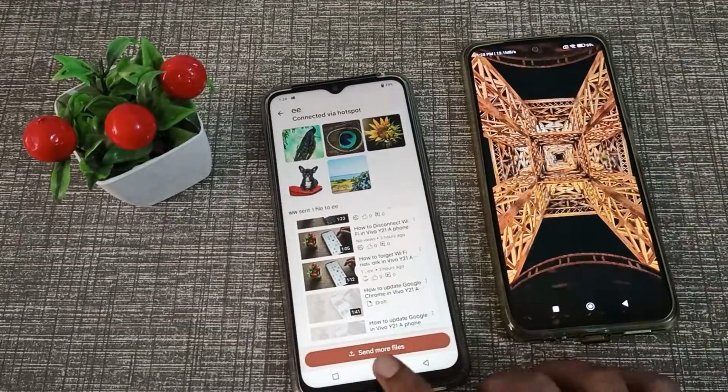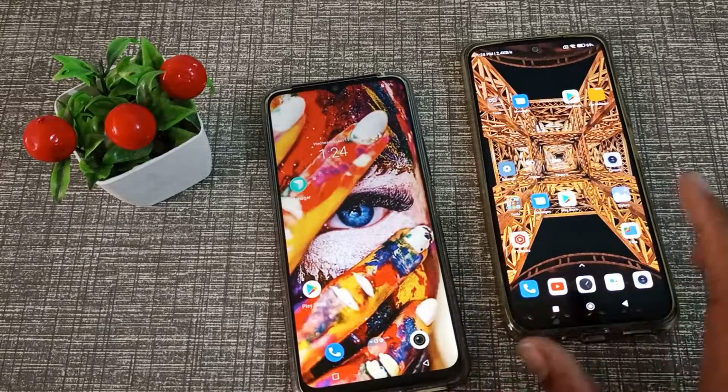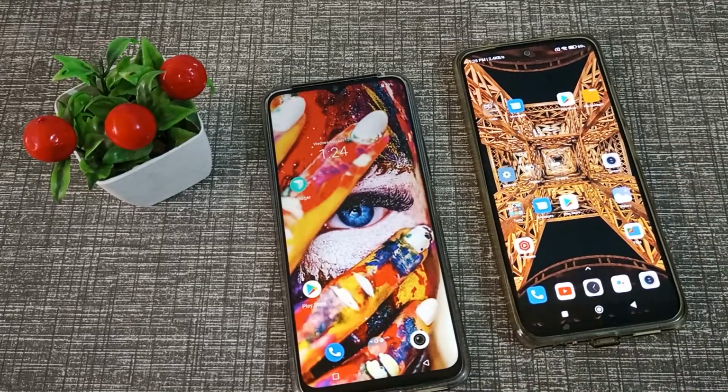So I hope friends you have understood how to transfer files to another phone. Tell me in the comments whether you like this formula or not.